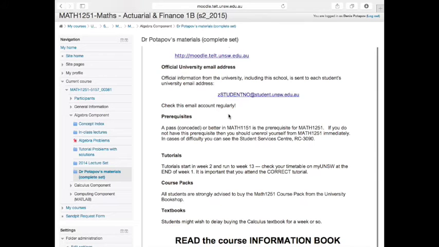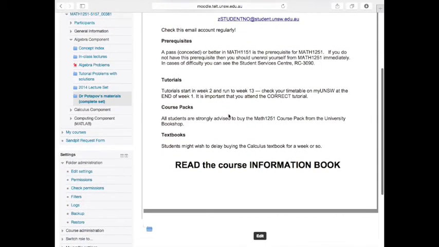When we communicate with you, send you the announcements, important dates, your results, we normally send this to your university email address. So it is highly encouraged that you check this university address on a regular basis. Prerequisites, it's another thing which you need to keep in mind.